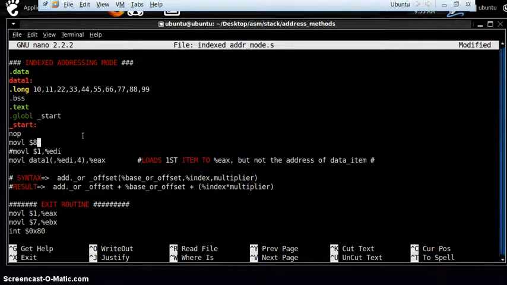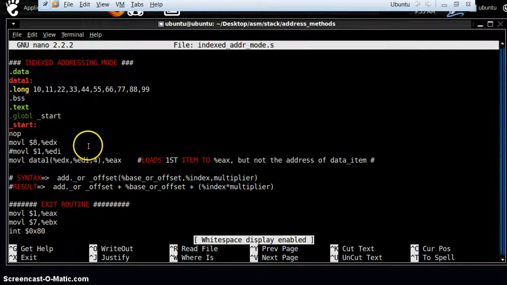move $8. Let's take the register edx, okay? And after that, for accessing the third item, we should have an offset of 8 bytes, okay? So we specify edx over here. So basically what we are doing, we are specifying an offset of 8 bytes, a multiplier of 4, and the memory address of our data item. So let's check it. Okay, so basically fine, program seems to be correct.